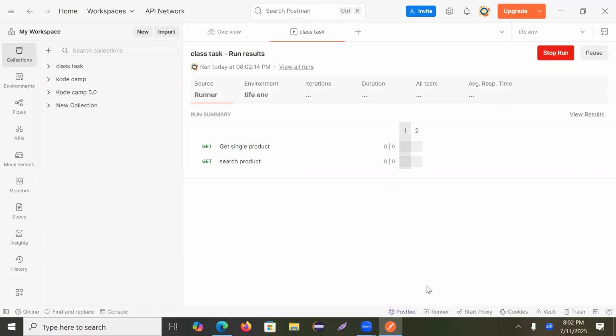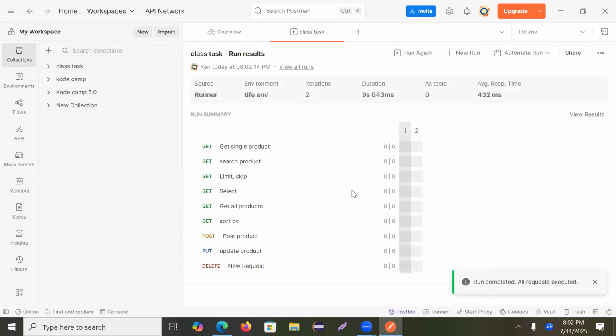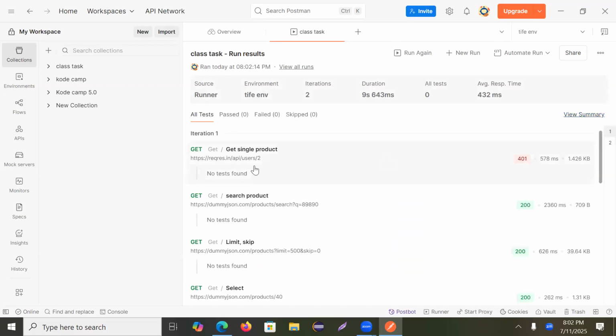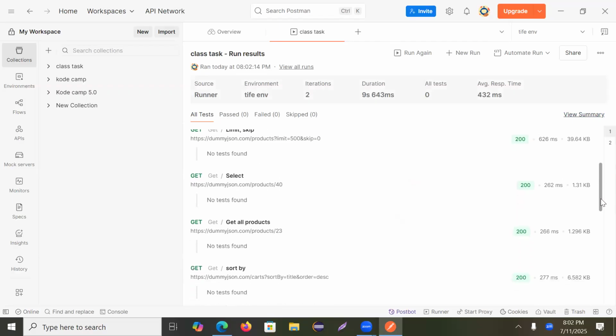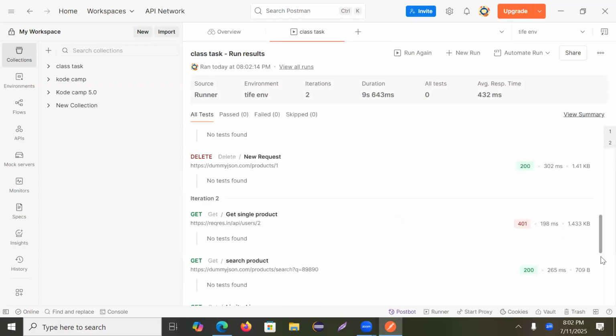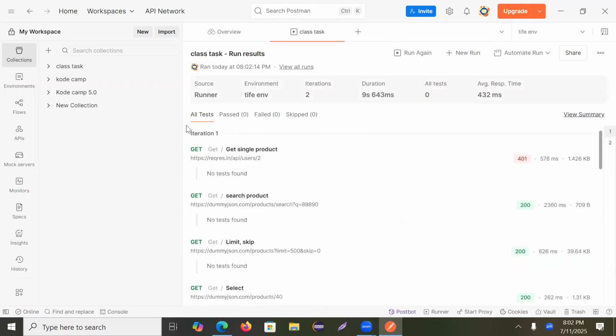So it's going to run the whole resources, the whole endpoints in the collection. And I can click on view results. Now I see that, okay, get single product is returning 401. Oh, this one is 200, 200, 200, 200, 201, 201. Okay, get single product again is returning 401. This is the first time it's run, the first iteration.